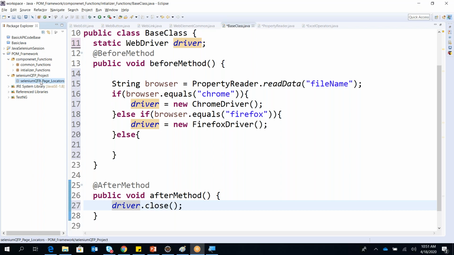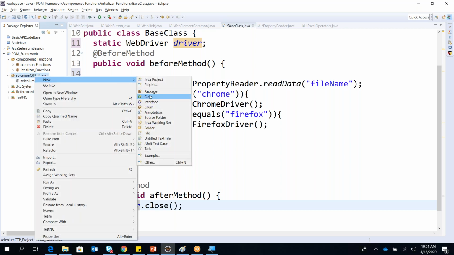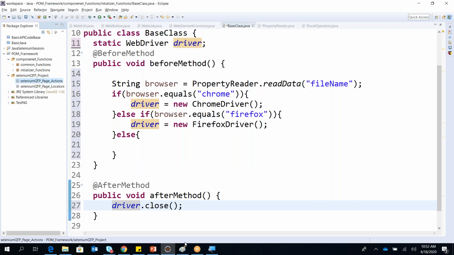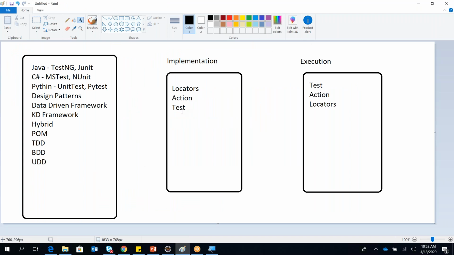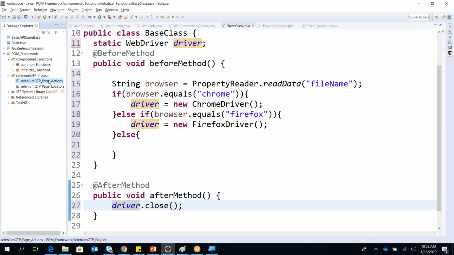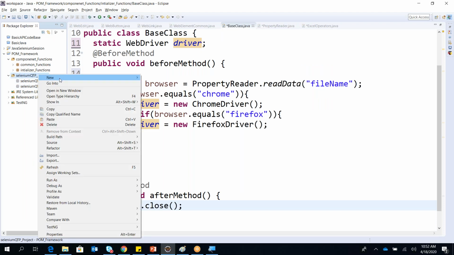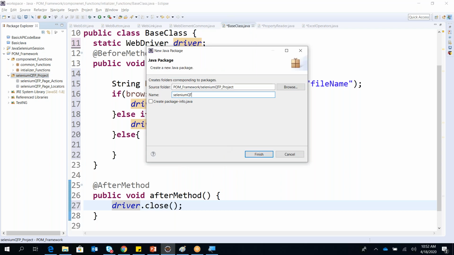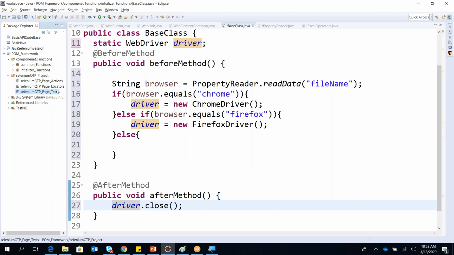So I have added Selenium QTP page locator. In the same way, right click package. Now I need Selenium QTP underscore page underscore actions. If you can see on the diagram, I said I need locators, actions, and test. So I have added locators and actions, and now third I am going to add another package, that is Selenium QTP underscore page underscore tests. So I have added all these 3 different packages.